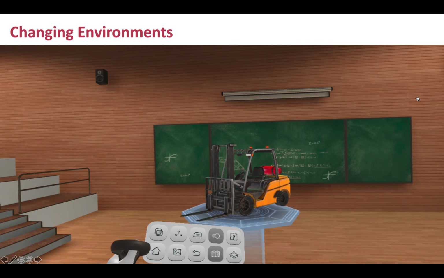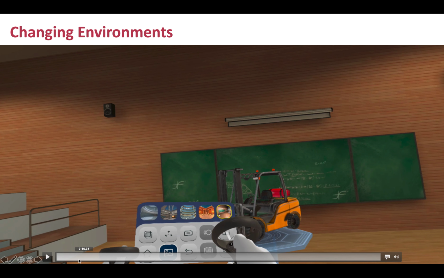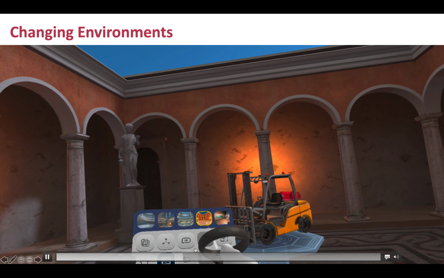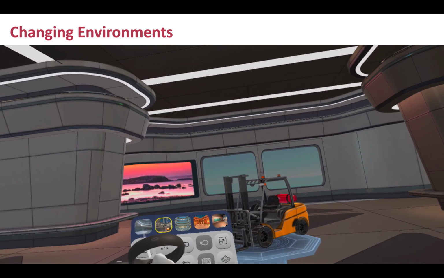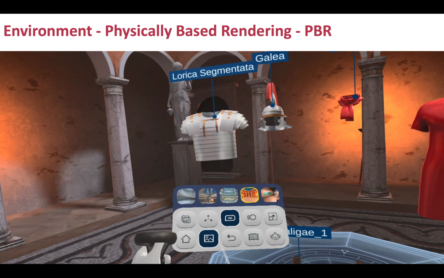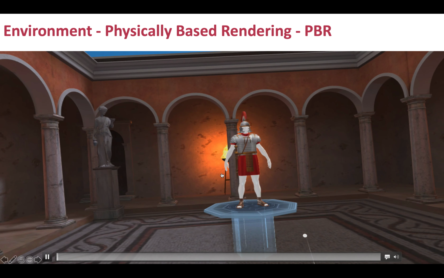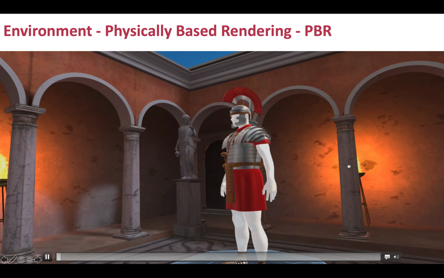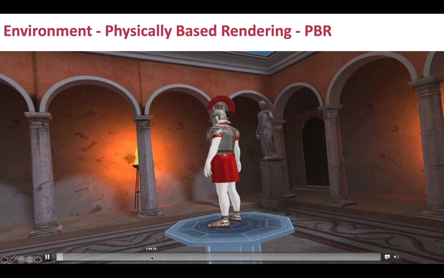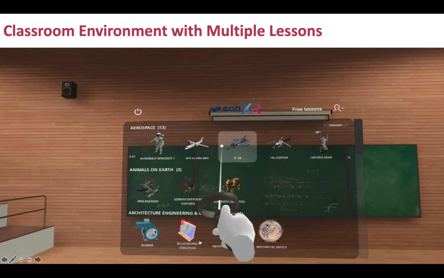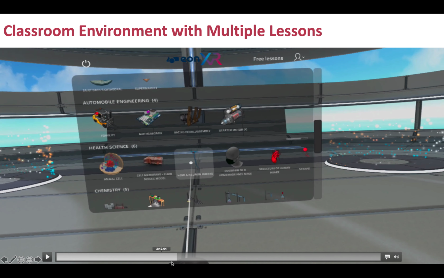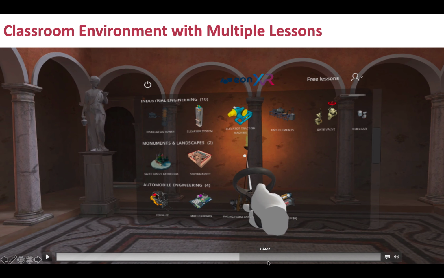Hospitals, we talked about that. Changing environments is something people want to do quite often, to go from, let's say, placing my lesson in different contexts, and that's done with a click of a button. And of course the visual quality propagates through there also, so you can see the fire and how the fire affects the shadow, giving that extra sense of engaging realism. The classroom environment with multiple lessons is what I was talking about, so you can have several lessons in the same environment.